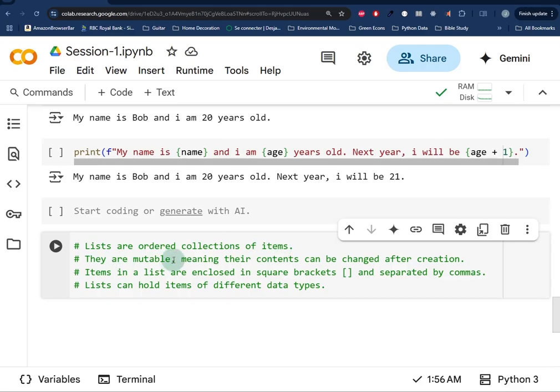They are mutable. What does it mean when we say mutable? It means the content of a list can be changed after you have created it. The items in a list are enclosed in square brackets, and you separate one item from another using a comma. And lists can hold items of different data types. What do we mean? It means you can put integers, floats, strings, and so on. You can put all of that in a list.